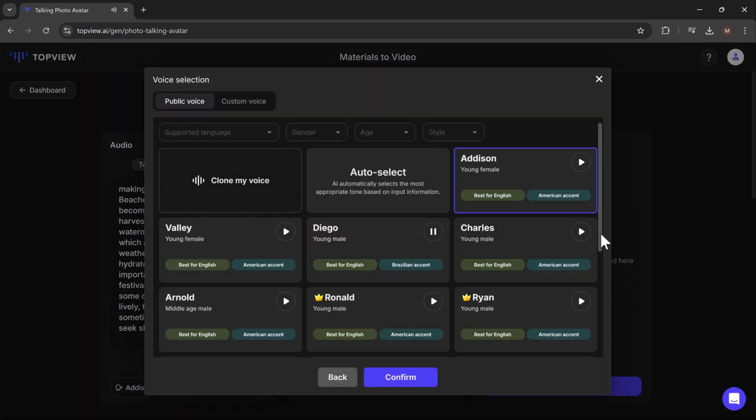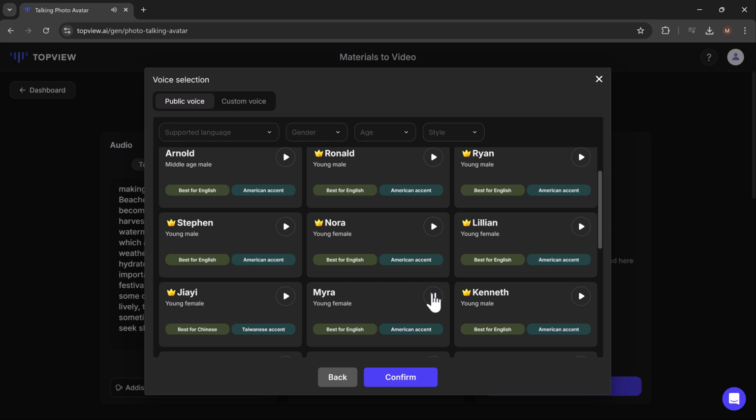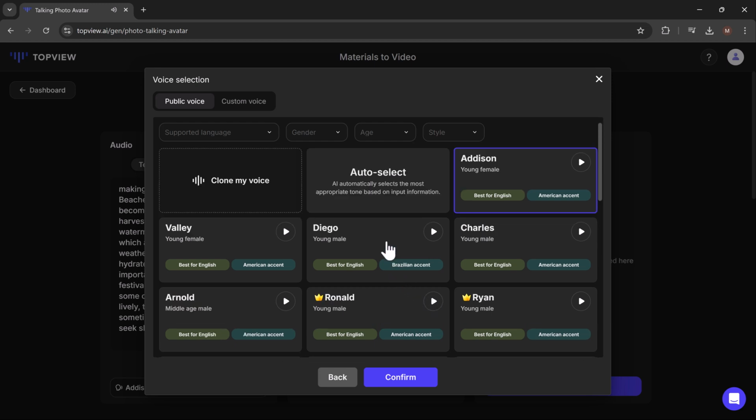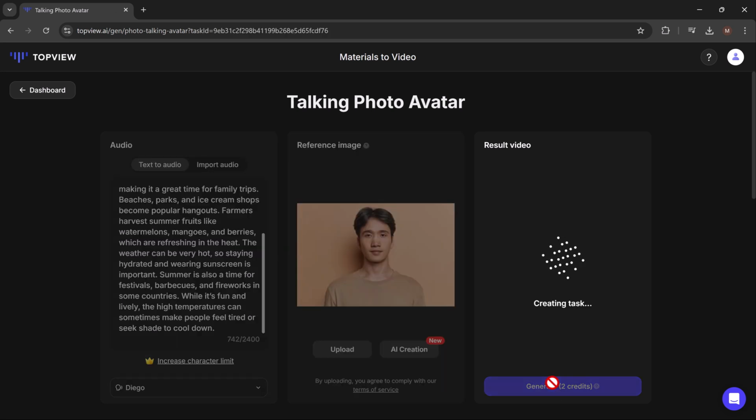Welcome to Topview.ai, the ultimate AI-powered video editing platform.